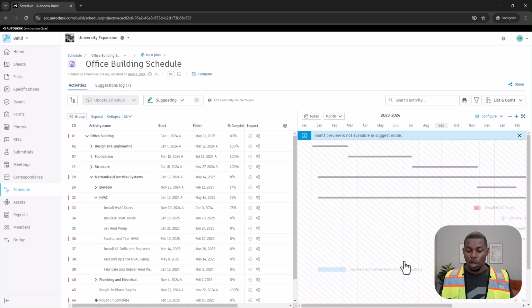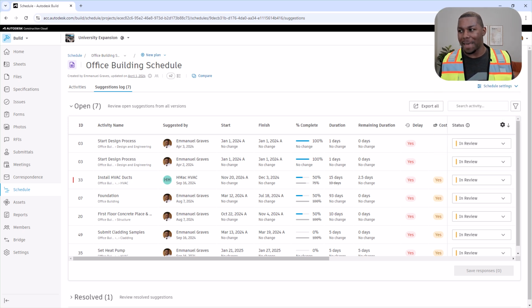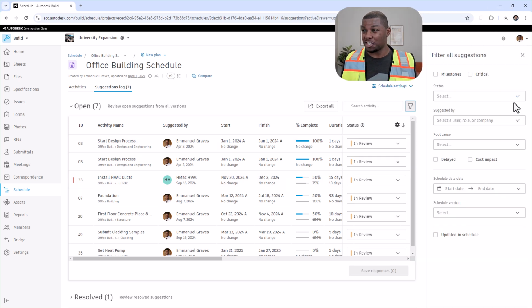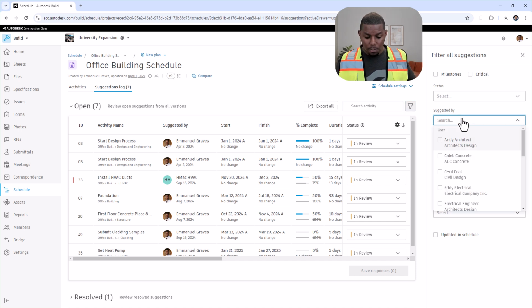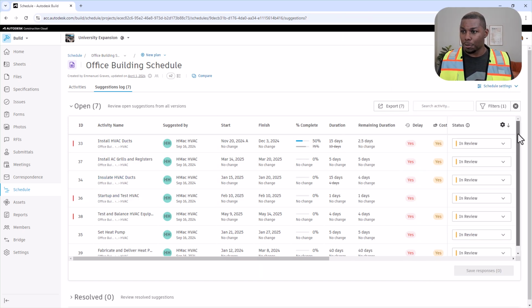Now that GC can open up their browser and they're going to notice that all these schedule items are going to let them know that their CPM schedule may need to make some adjustments. So as you can see, I have made some suggested updates as a manual Graves. I've also done so as HMAC HVAC, which is me as a subcontractor essentially. I can filter by any of the items within these suggestions. So maybe I just want to view the HMAC items. I'm going to click HMAC, and now you'll see on the left, it has allowed me to filter through all the items provided by HMAC HVAC.